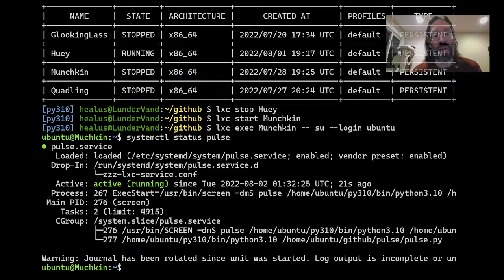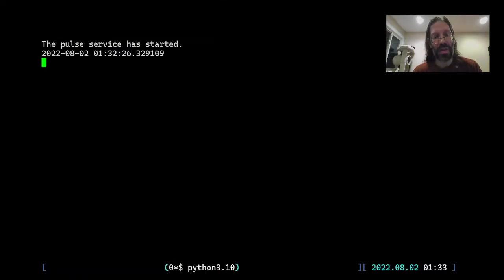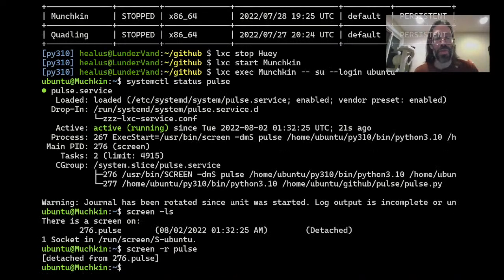It's really cool because I can now run screen ls. If it's running, then this thing is going, and I can screen reattach to pulse, and you can see the service running, although it only has one line output, and it's probably going to output a line every 5 minutes, so it's not going to be really interesting to sit there and watch that. So I'll press Control A D to detach from that screen, but there you have it, looking in on something running.